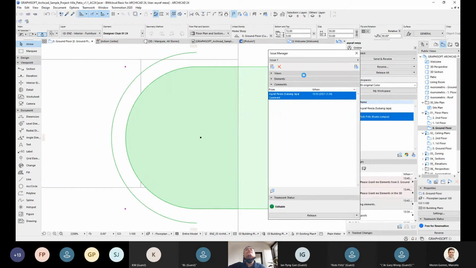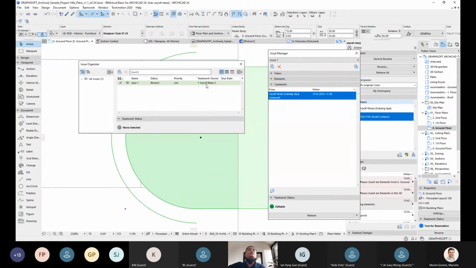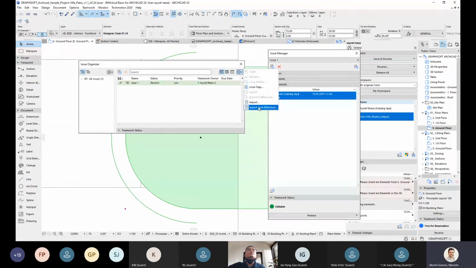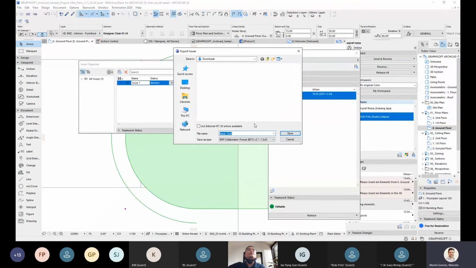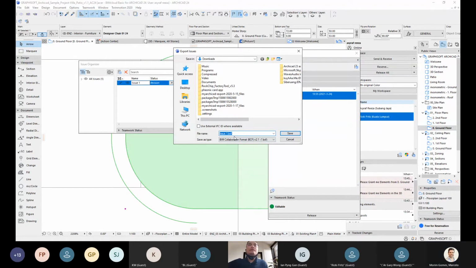Still in the private issue organizer. Okay. From here, then you have that issue. And on the cogwheel on the right side, you can choose to export that issue and then send it as a BCF. So it's not highlighted now because, yeah, something like that. Hopefully it answers your question.